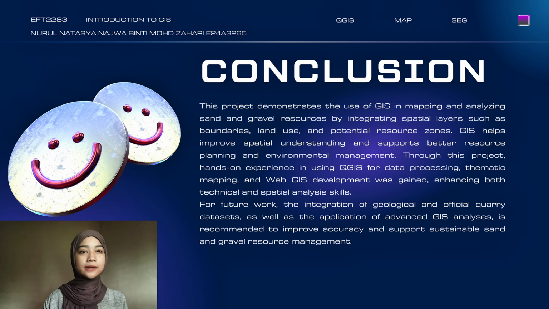To conclude our presentation, this project demonstrates how GIS can be effectively applied in mapping and analyzing sand and gravel resources, which are important materials in geoscience. By integrating spatial layers such as administrative boundaries, land use, and potential resource zones, GIS allows us to visualize the distribution of sand and gravel more clearly and support better planning and environmental management decisions.